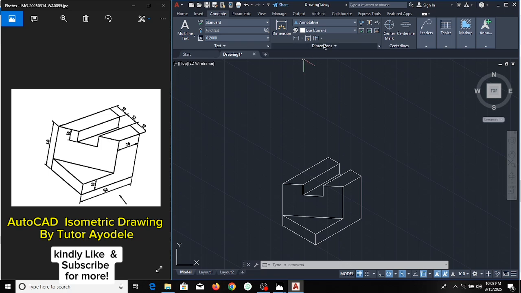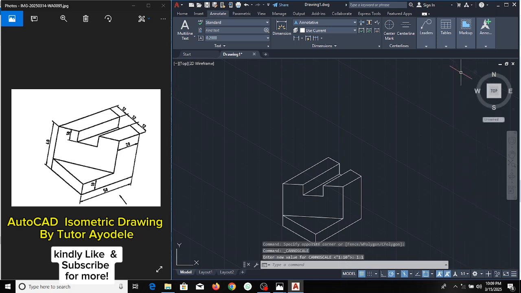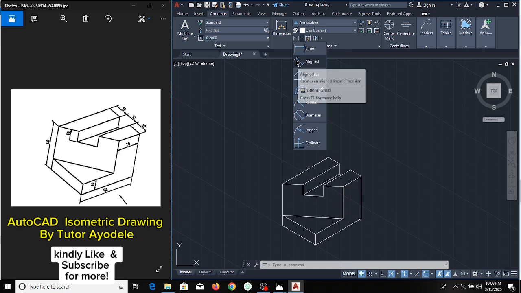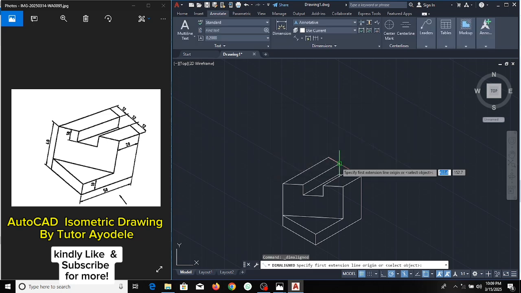So you now go to the annotate, you go to dimension. Okay, before that, you need to put your scale, like the scale you are drawing. Now this scale that I drew is 1:1, so I go to 1:1. So let's go to dimension. So you see, I go to align, my scale is 1:1, so let's continue with it.